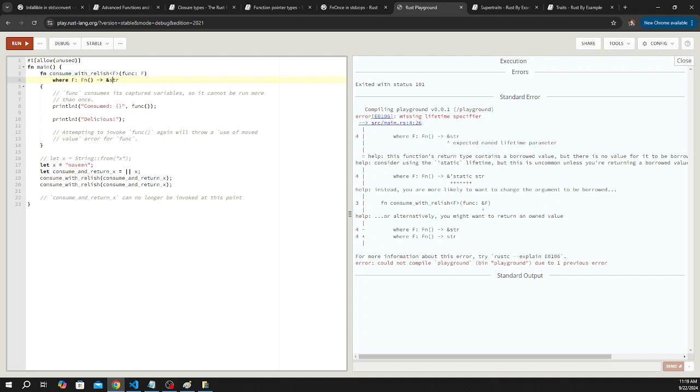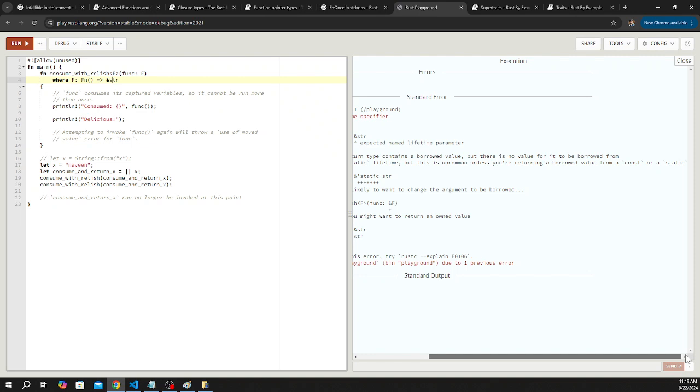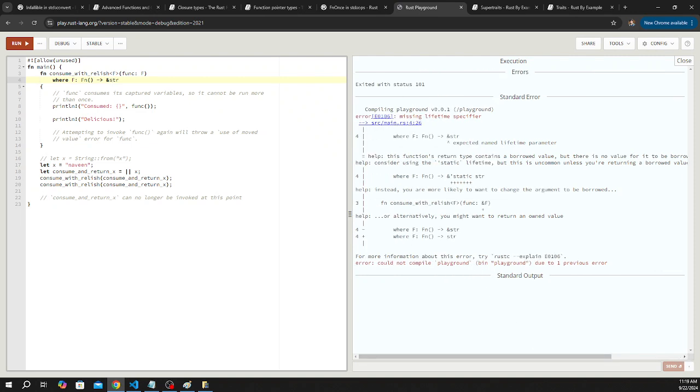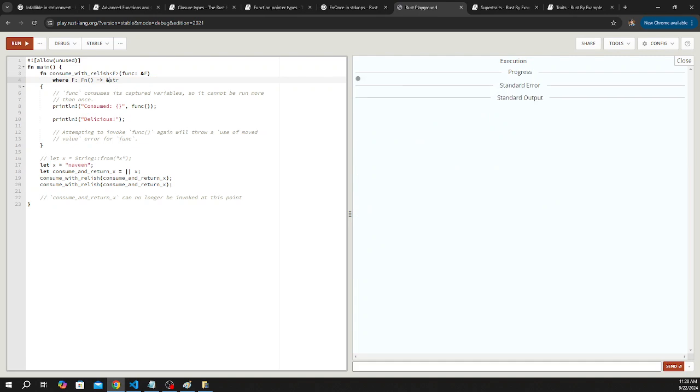Okay, named. Help: function's return type contains a borrowed value, but there is no value for it to be borrowed from. Consider using the dash static lifetime, but this is uncommon unless you are returning a borrowed value from a const or a static. Instead, you are more likely to want to change the argument to be borrowed. Okay, this is what they are suggesting. Oh, just get this function pointer and then just this is enough. Let's run this.